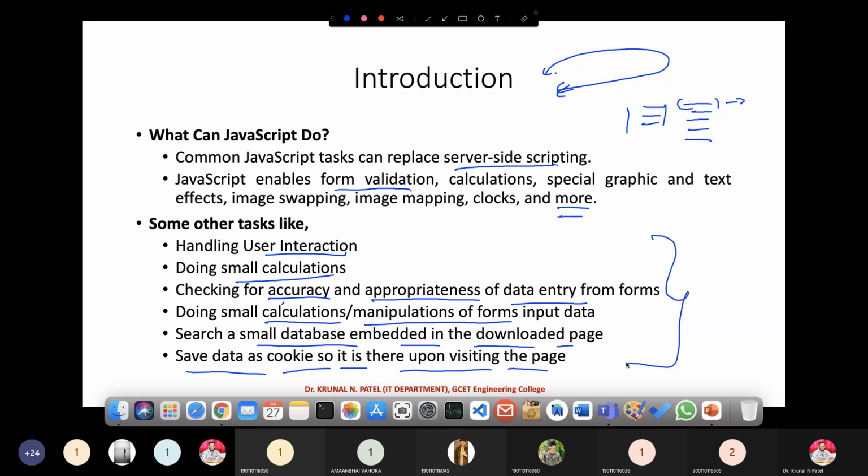So that is the advantage of JavaScript. You can perform these tasks at the client side, and you can increase the response time. Unnecessary waiting you are going to avoid.